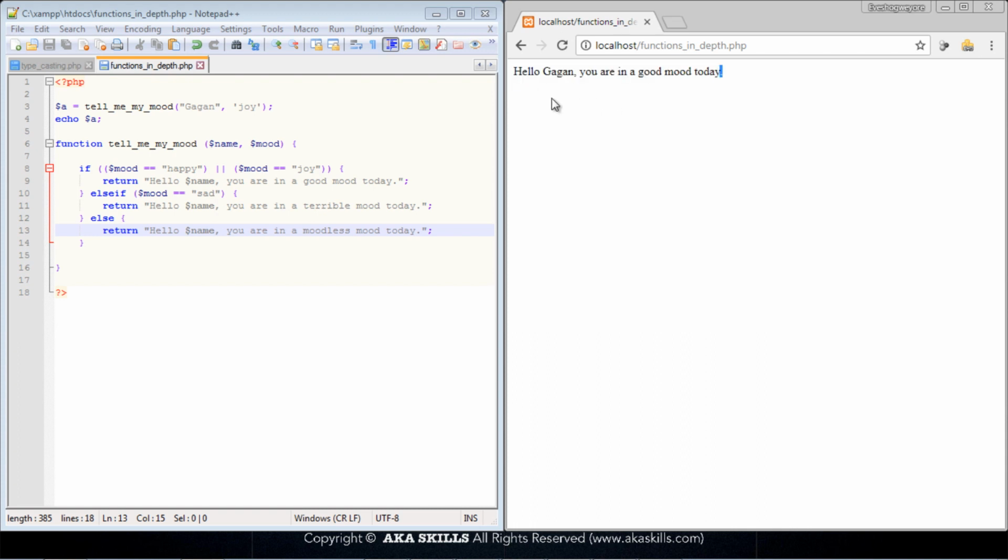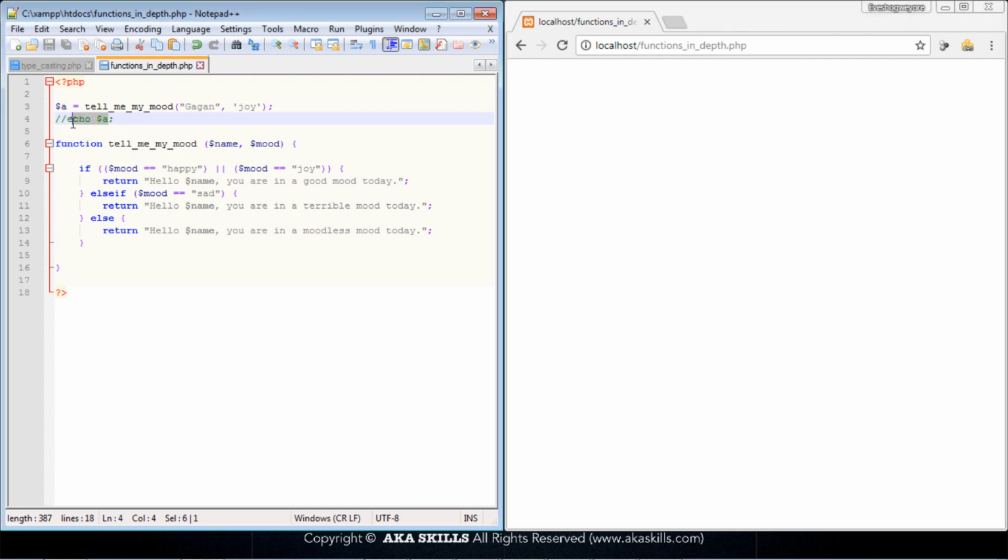So echo will simply print out, but return would ensure that you can do something else with the variable after some time. So with return, if I should decide to comment out this echo, save this and refresh this, you notice that nothing happens. So this is very important. You have to do something with your return value.